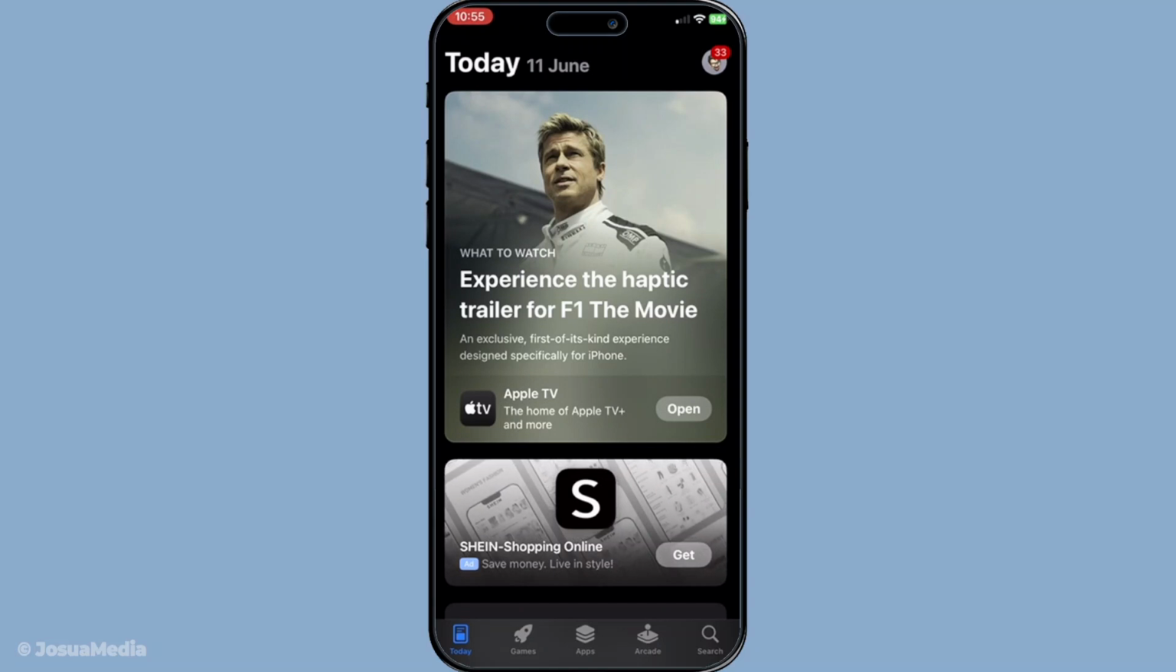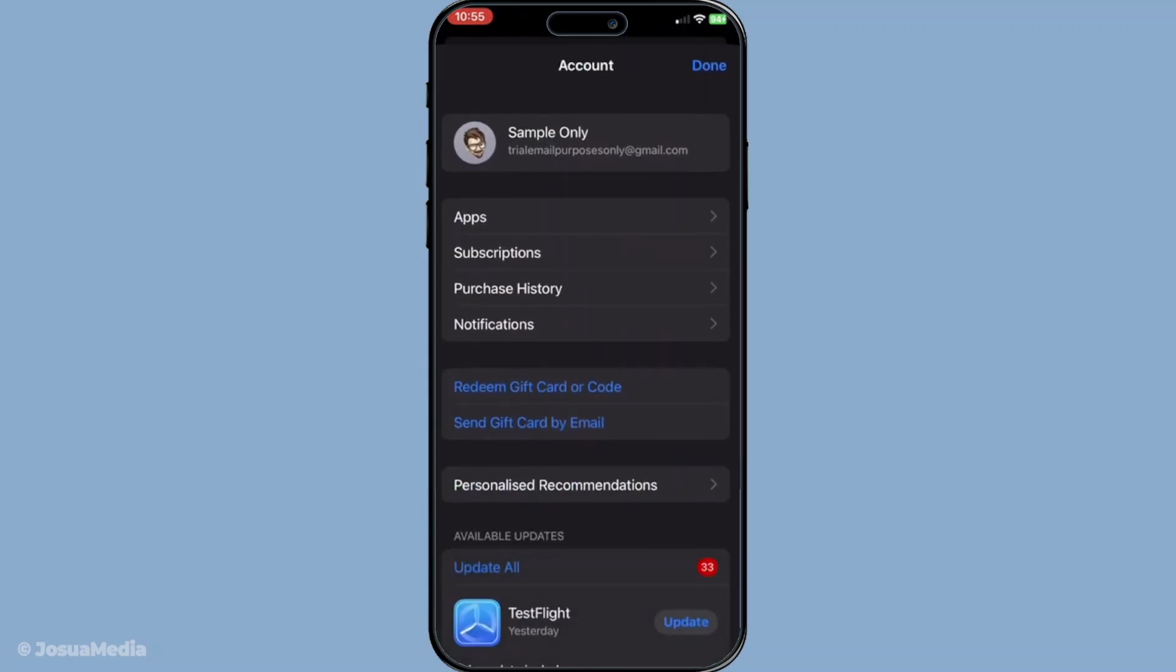Now you want to focus your attention on the top right corner of your screen, where you will notice your profile icon. This is usually represented by your personalized avatar, or perhaps just a generic silhouette if you haven't uploaded a photo. Tap on this icon to proceed to your account settings. This area is key as it gives you access to several different account management options.